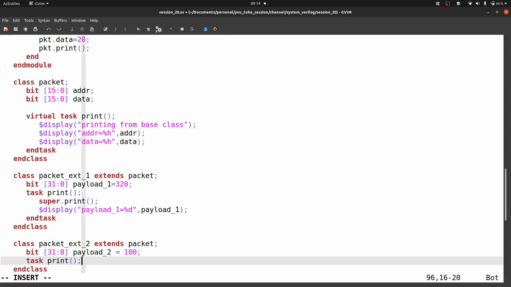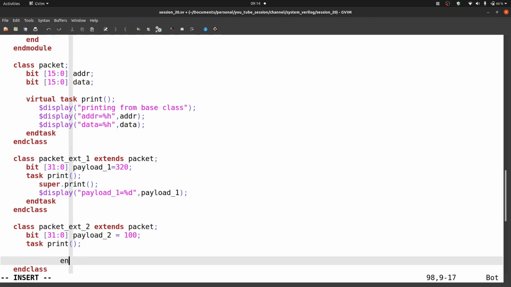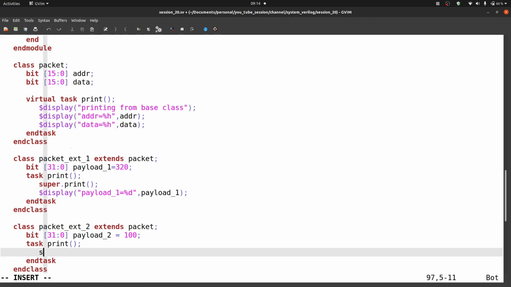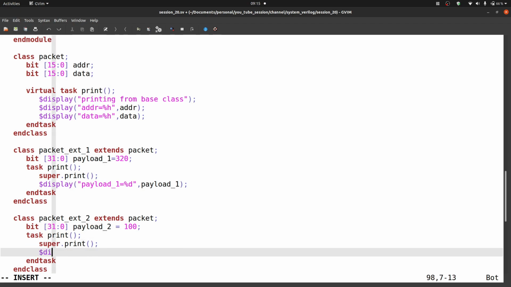Task print and endtask, super dot print, $display, payload_2 is equal to %d, payload_2.